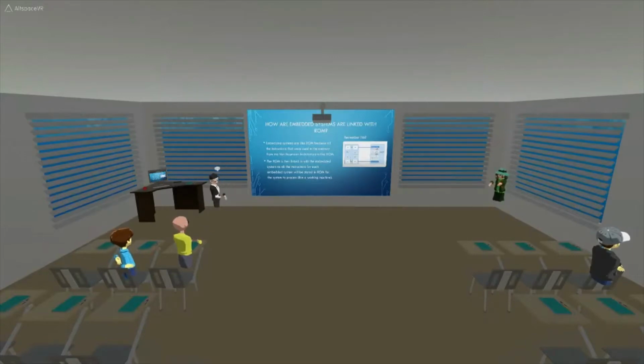It's in there for instructions and data. The ROM is then linked in with the embedded system, as all the instructions for each embedded system will be stored in the ROM for the system to process. As I've said again, with the example of a washing machine, it will store all the different programs and run the ones that it needs to.